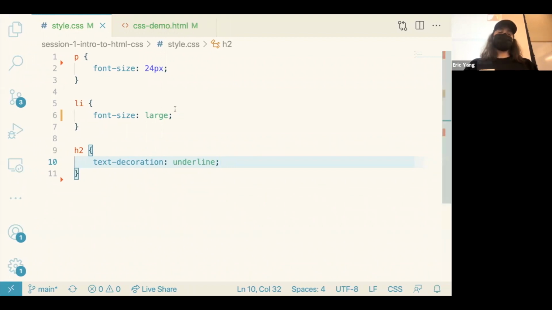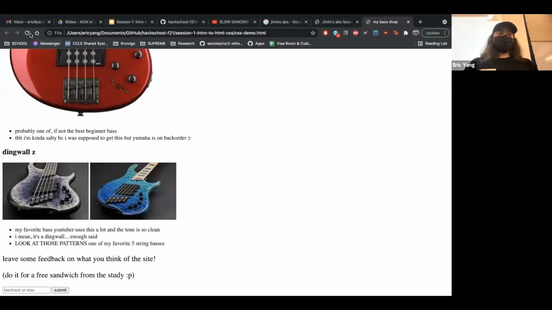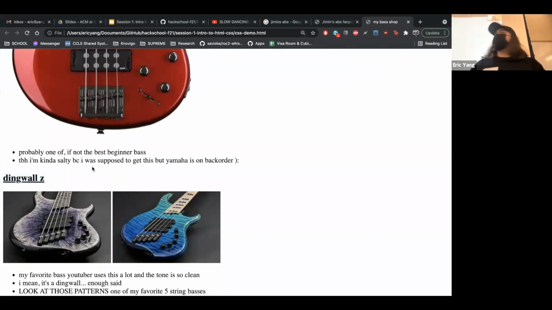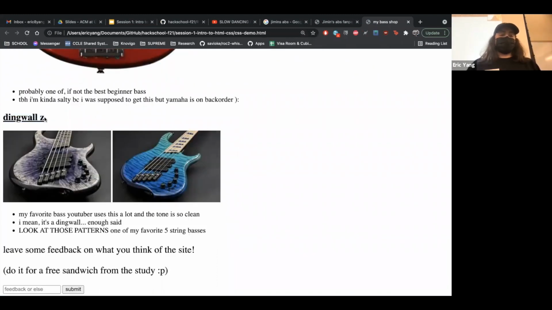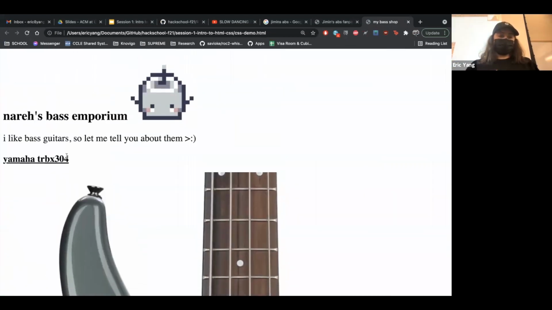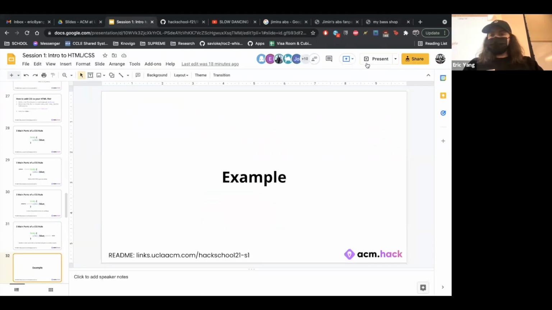So now that we've saved this, let's go back and see what that does to our H2s. As we see here, they have some underlining, and I'm going to zoom in a little bit just because I can't really tell how it looks in the back, but just in case you can't see it, there's some underlining here and some underlining here. Okay, so that's some basic stuff that we can do with CSS, but let's get into a little bit more.